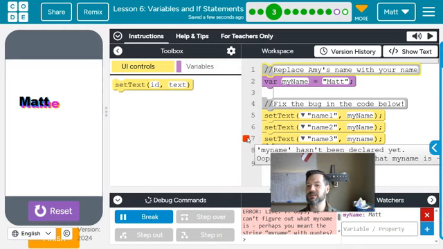My name hasn't been declared yet. Oops. We can't figure out what my name is. So let's look at this here. We made a mistake. Do you see it?